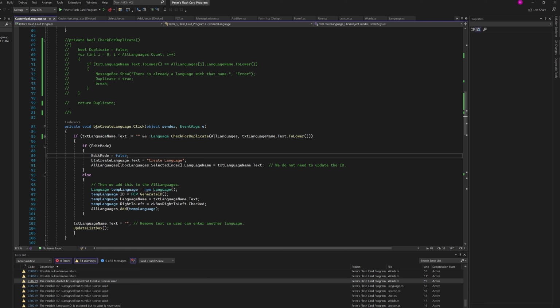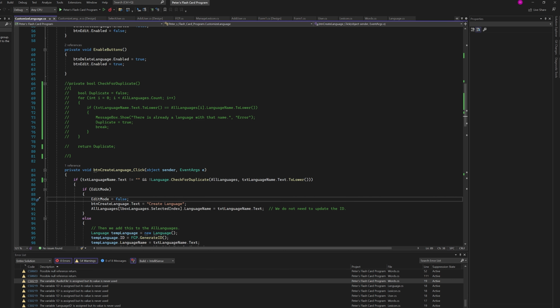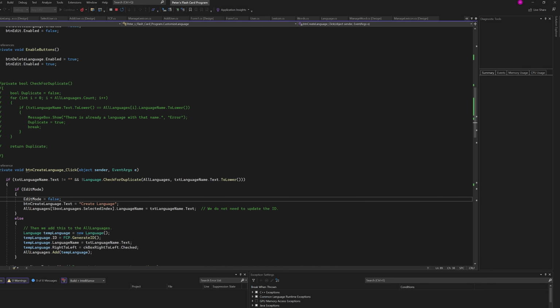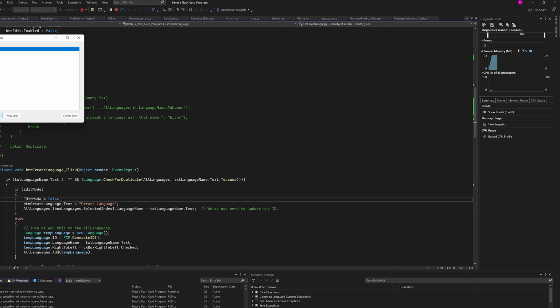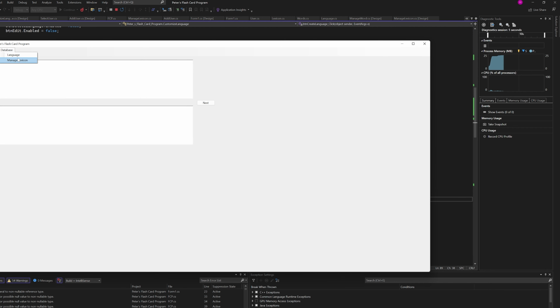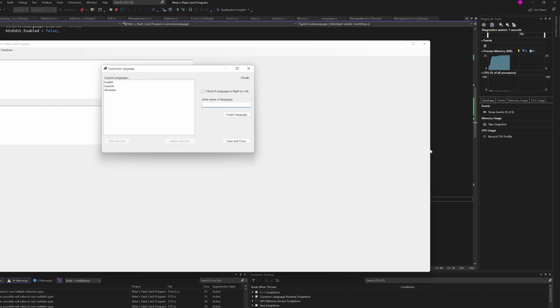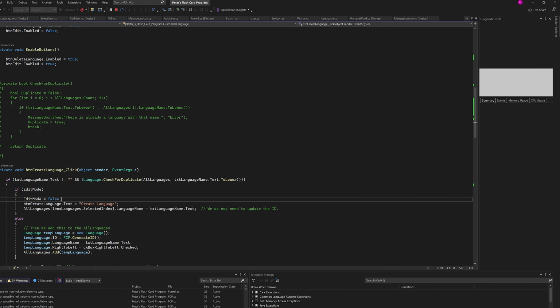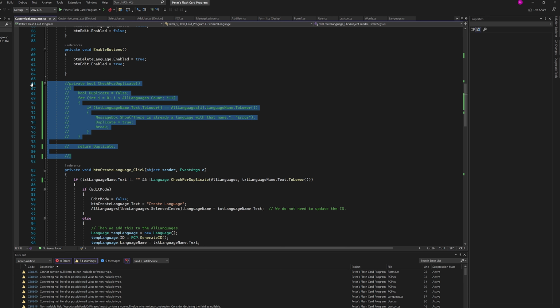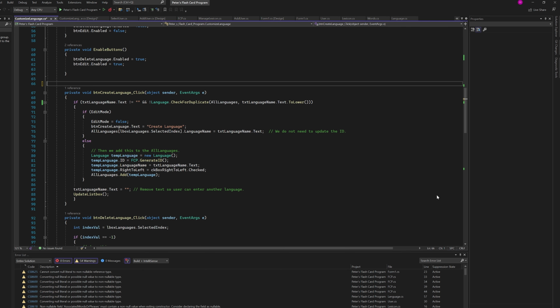So there we go. And so if we run this again, come in, select user, come over, come to languages, and let's try to add English again. It says already a language with that name, so it's not going to let us add it. So perfect. That is what we wanted to do. We now know that this is no longer needed, so we can delete that out completely.